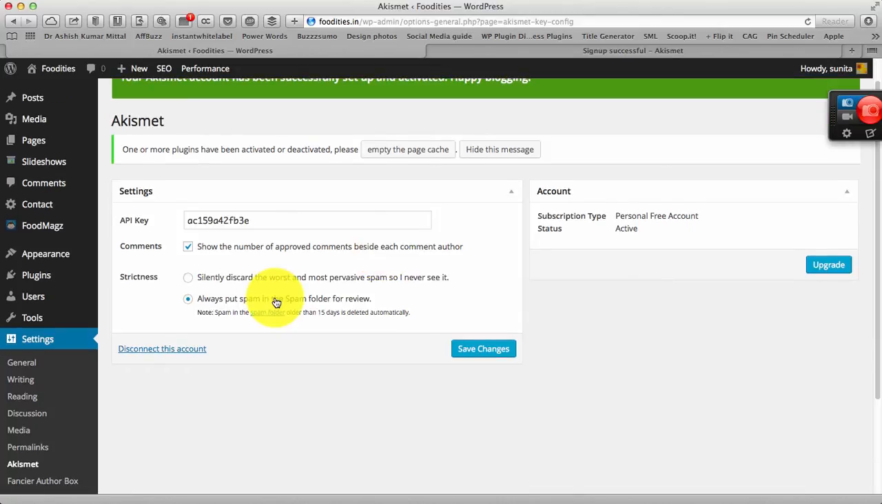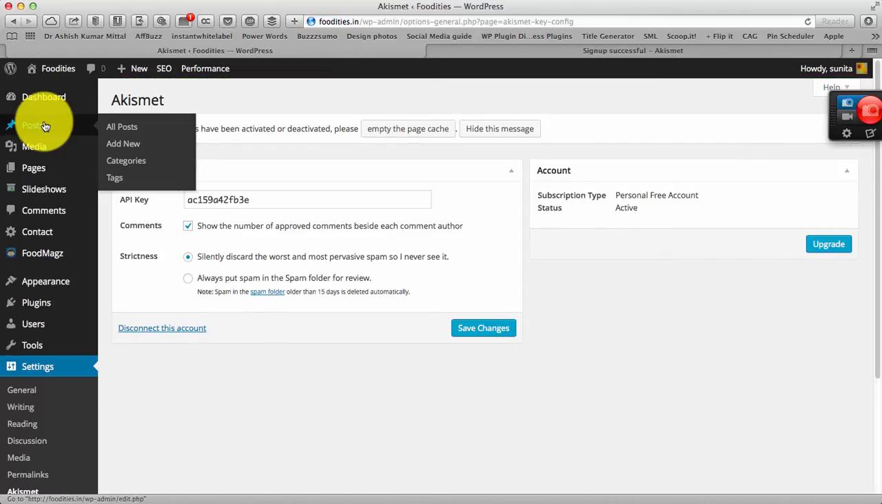You can always put the spam comments in the spam folder. When Akismet catches a comment as spam, it will put it into the spam folder, or you can simply select trash it. Depending upon the volume of spam comments you are getting, I usually prefer to select the first option. Do remember, the comments in the spam folder will be automatically deleted in 15 days. So pretty much that's it. Click on save changes. Here you go, your Akismet plugin is ready, live.